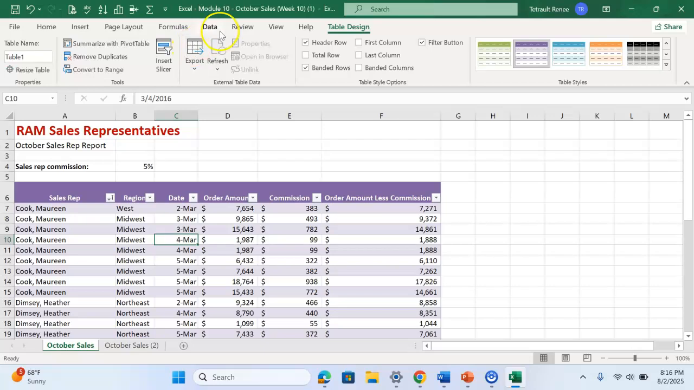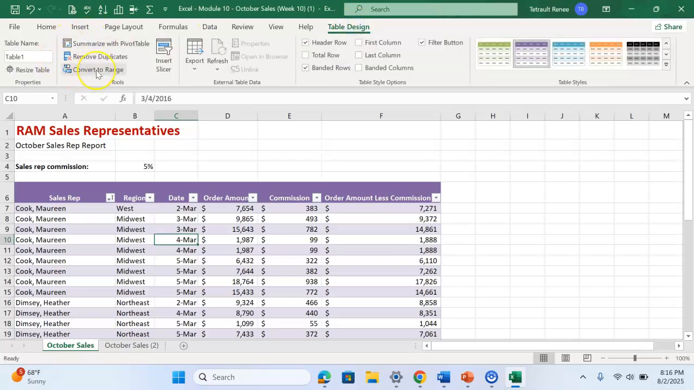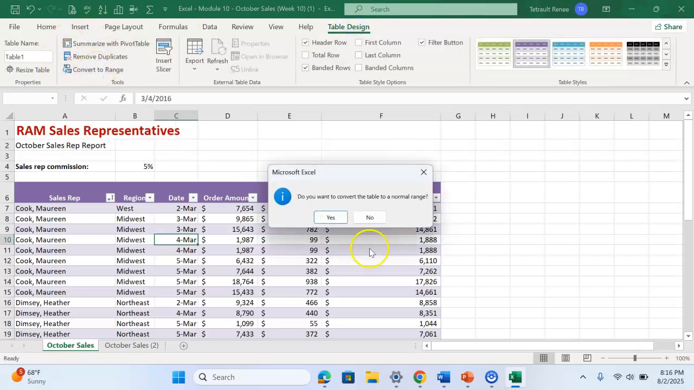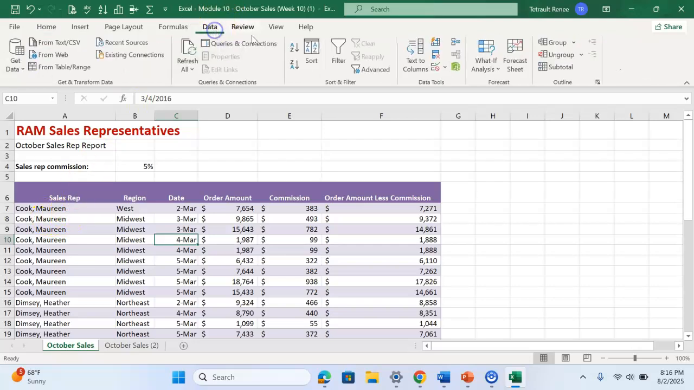So now I want to do subtotals in data, and it's grayed out. I cannot do it. I need to first go back to table design and convert it to a range. Do you want to convert the table to a normal range? Yes. Now, if for some reason I forgot to put it in alphabetical order by sales rep, I could go back to data and just click filter, and then I could do it. But I already did, so I'm all set.